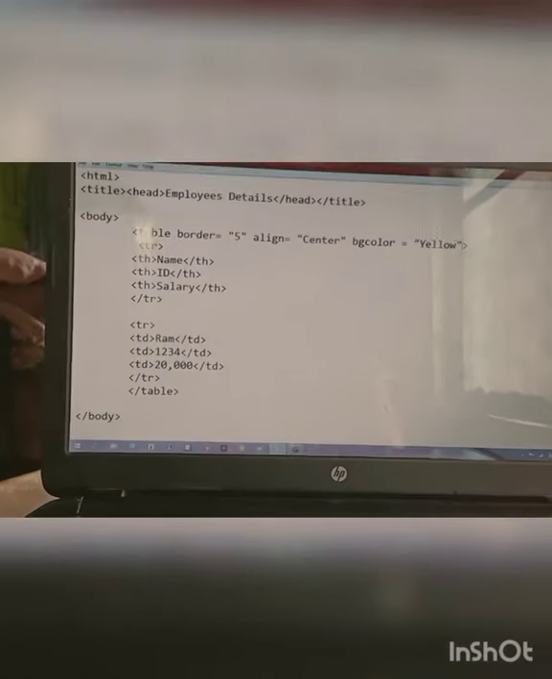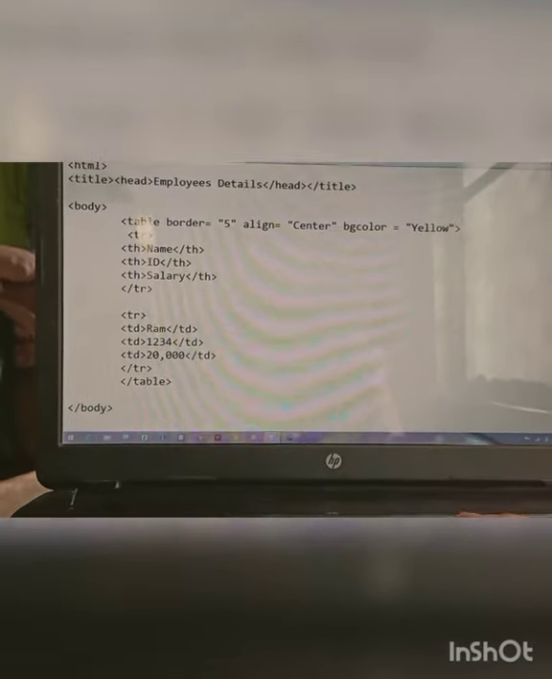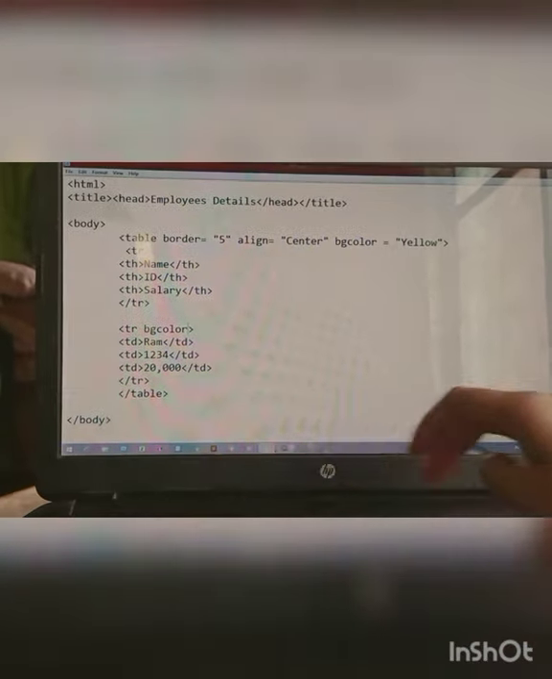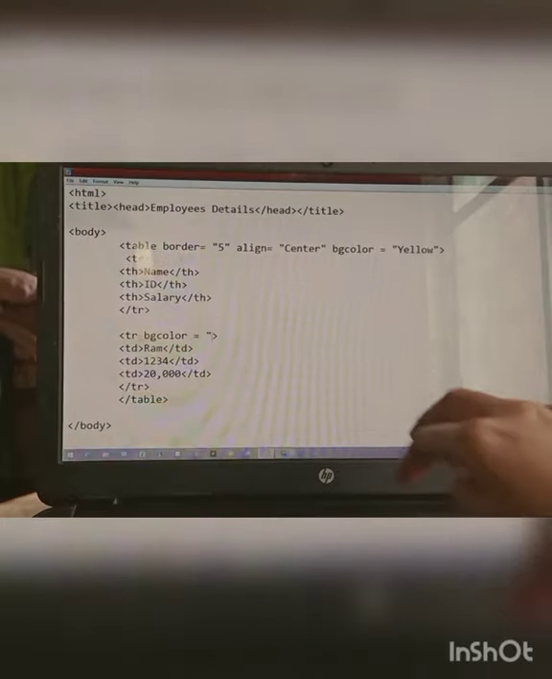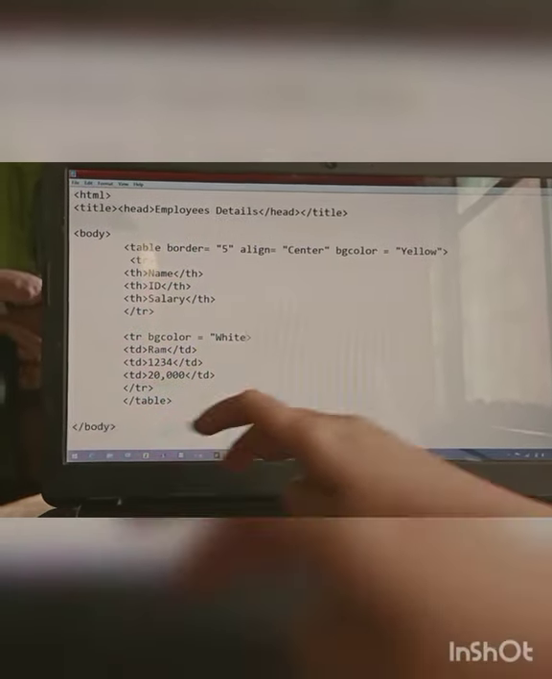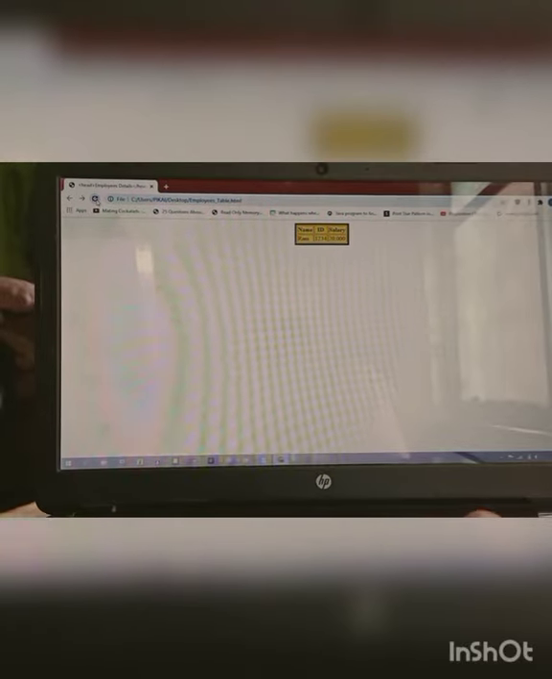You will see that the table background color became yellow. Now the same way you can change a particular row's color. Suppose I want this row as white, not yellow. Only the first row will be yellow. So I am again mentioning it here, pressing Ctrl S, moving back, and refreshing it. I hope you can see the difference, the second row became white. So this is how you can change the background color as well.